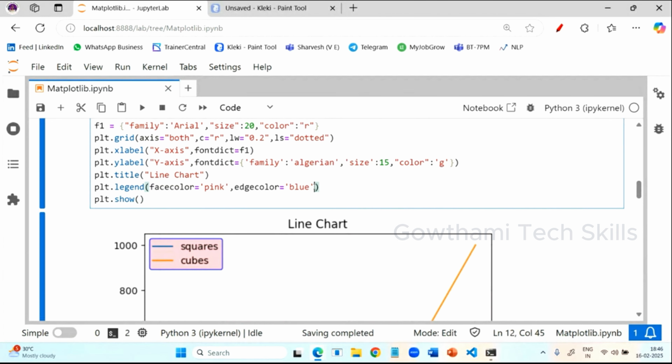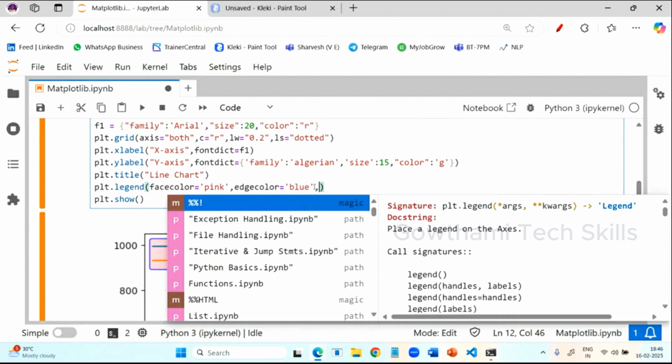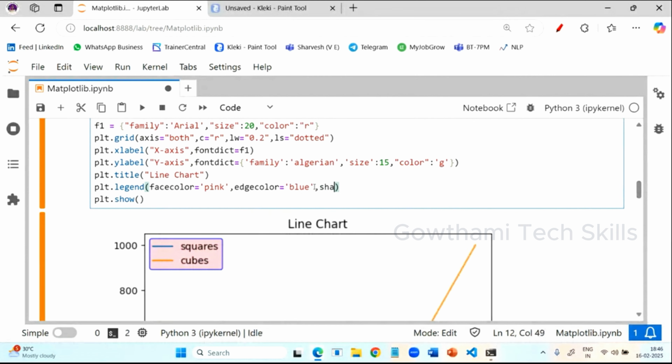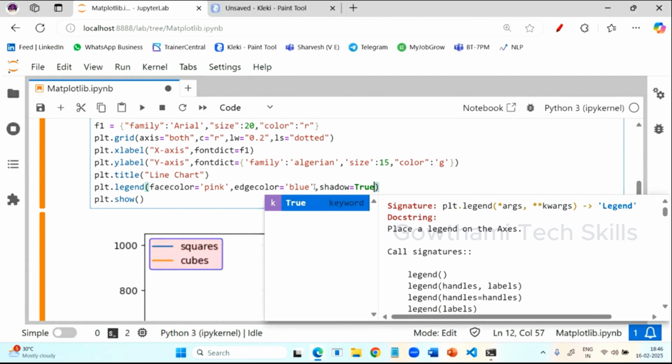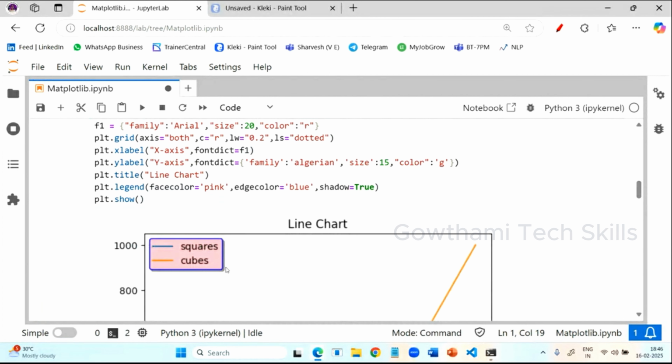And if you want a shadow for that legend box, then you simply provide shadow is equal to true, so that you can see a shadow below it. It's a light shadow, you can see. Understood? Yes, ma'am. So these are a few things about this.